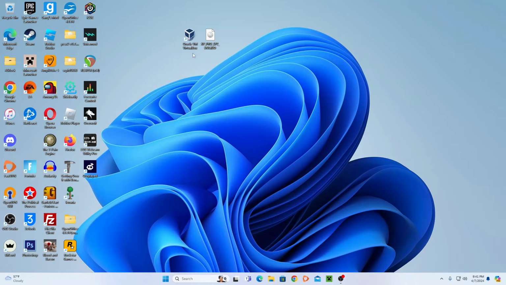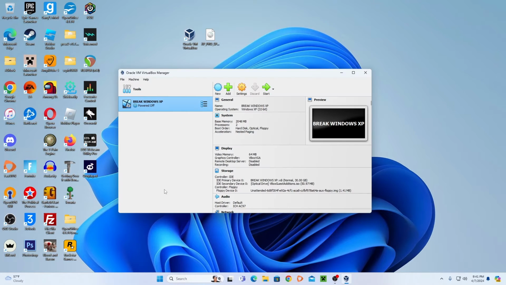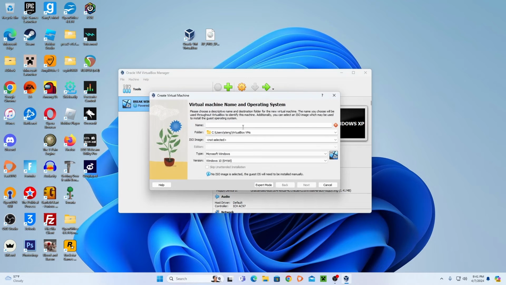So once you have VirtualBox downloaded from the link in the description, you're going to go into it. So what we're going to do here is we're going to click New. Then just give it a name. Any name you want works fine. I'm just going to give it Windows XP.